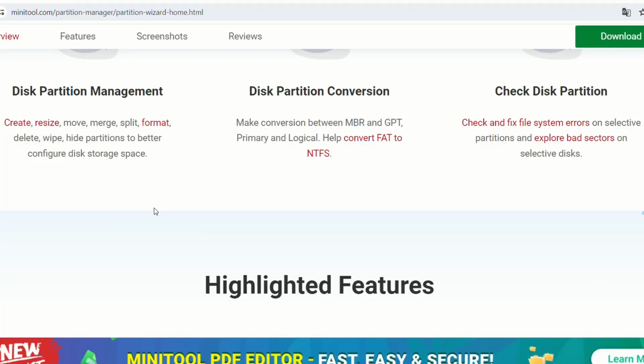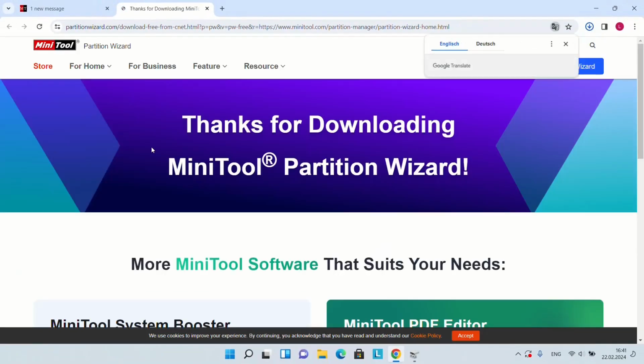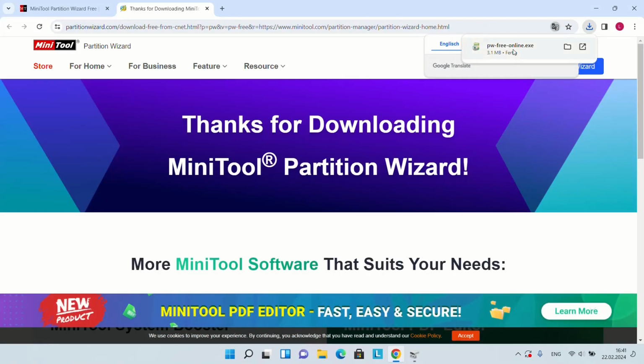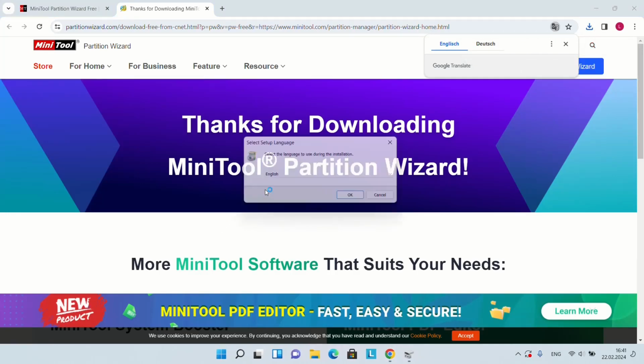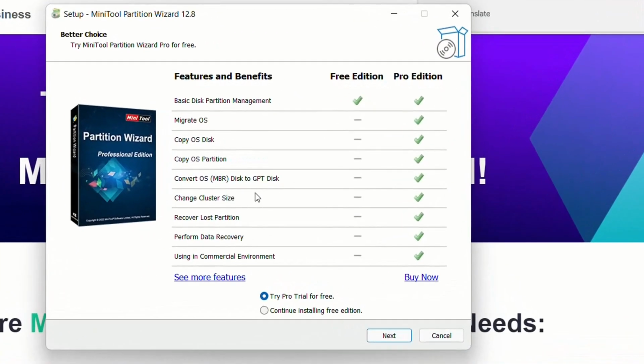So now let's install this tool. Let's download the Free Edition of MiniTool. It's just 3.1 megabytes to download. I'll just run it right away. I'll choose the English language. And here it is, the comparison between the Free Edition and the Pro Edition.